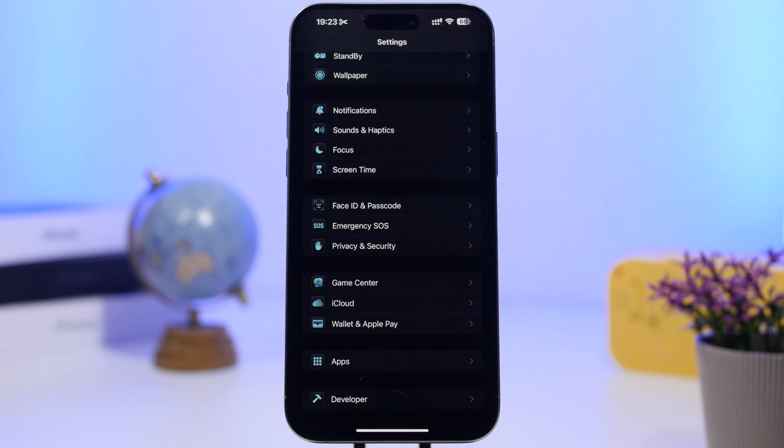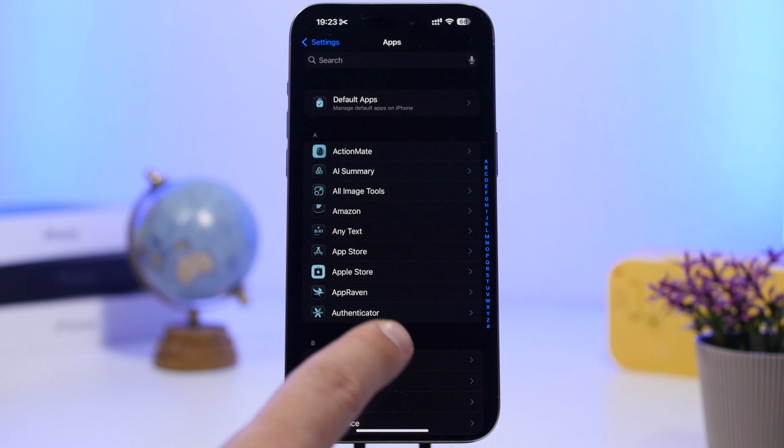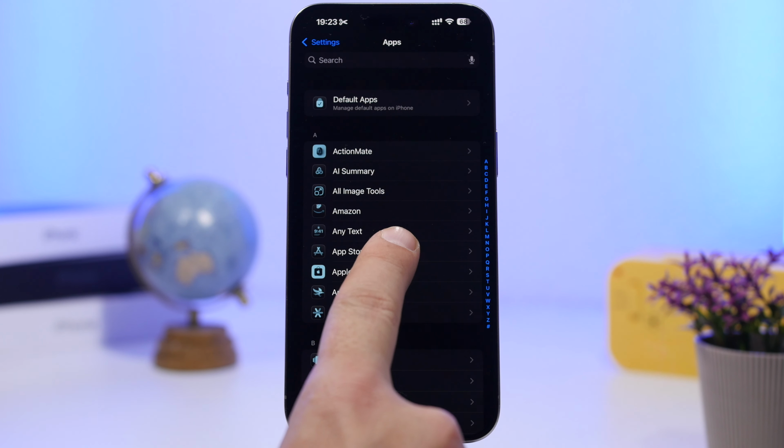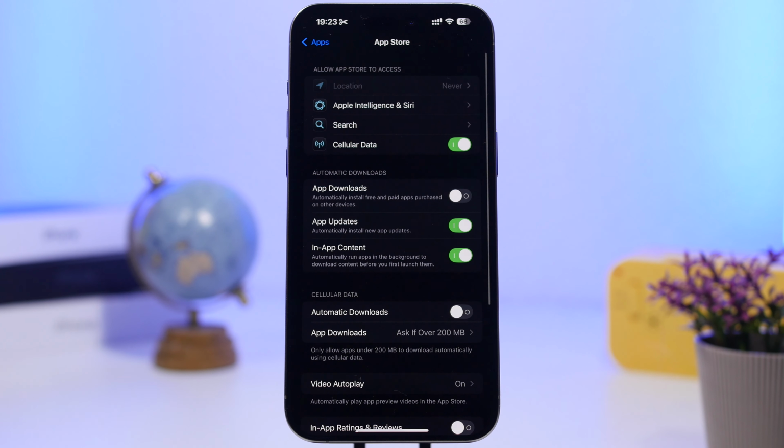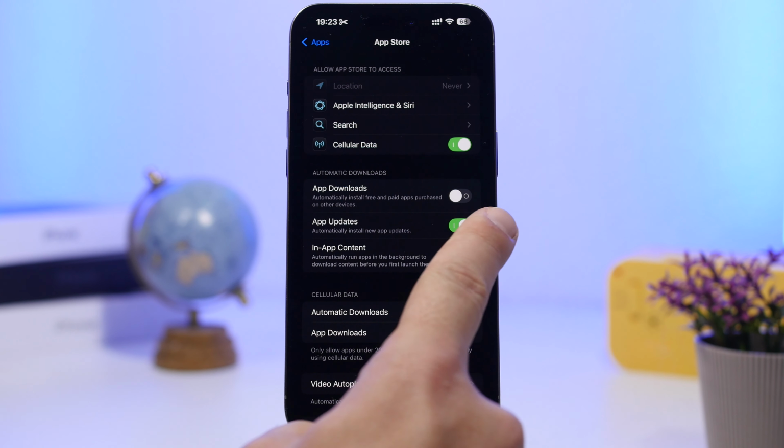And now let's move on to some other settings that I think you should change once you have updated your device. First of all, head on to apps, and now you will find the App Store section right here, not on the first page of the settings. Now App Store is actually on the apps section. So what I suggest you enable here is app updates.